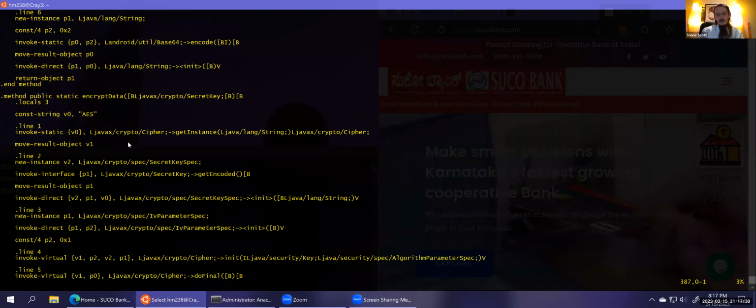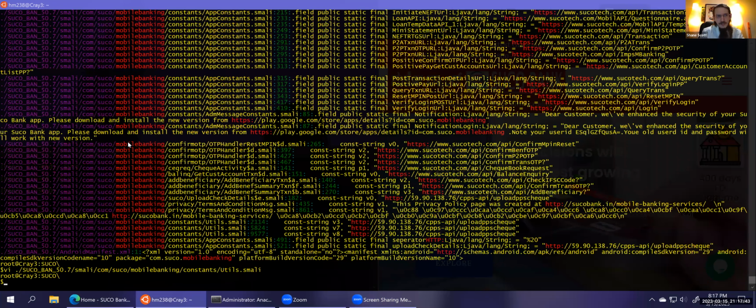Let's take a look at another way to look at this. That's a little bit simpler. As I don't think I had mentioned it, there's another tool that can be used called JADX. I think I have it here.